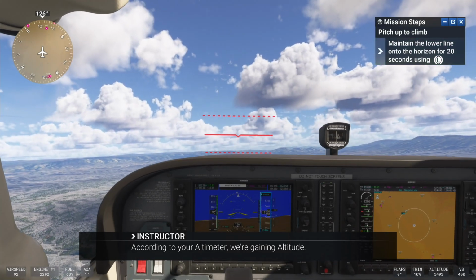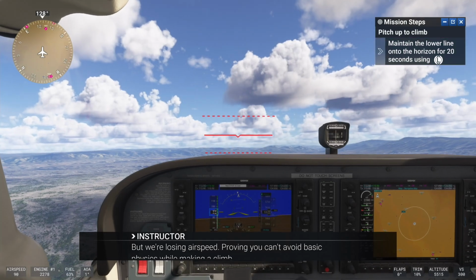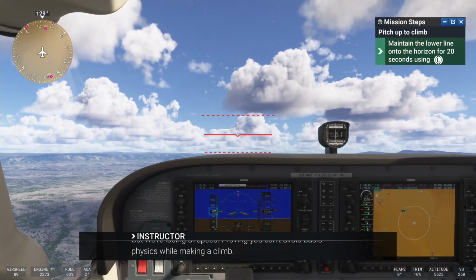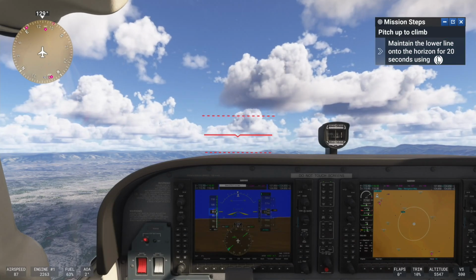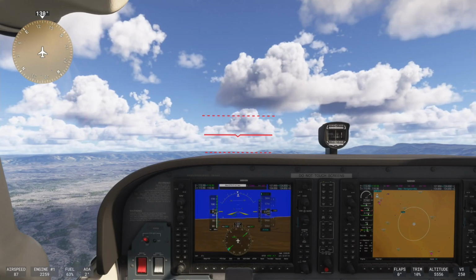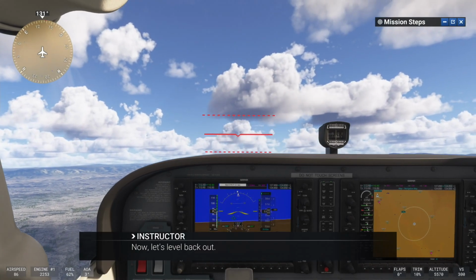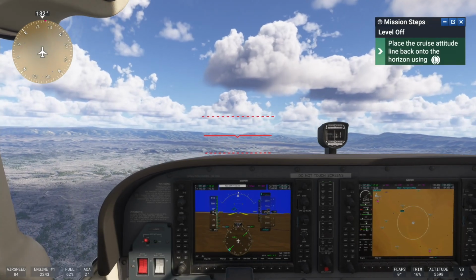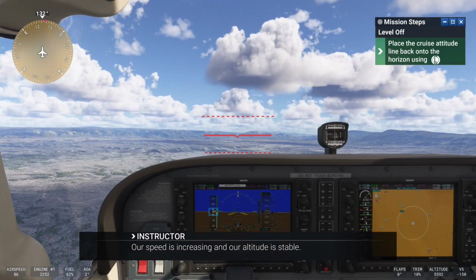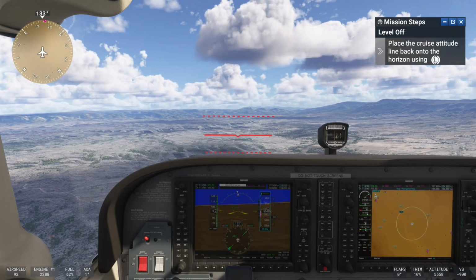According to your altimeter, we're gaining altitude. But we're losing airspeed, proving you can't avoid basic physics while making a climb. Keep working on it, you'll get better. Now, let's level back out. Our speed is increasing and our altitude is stable. That's okay.